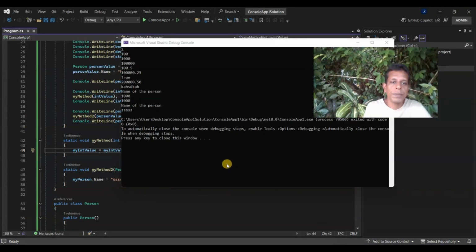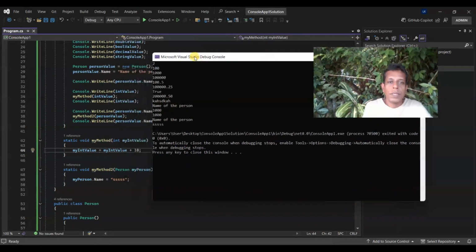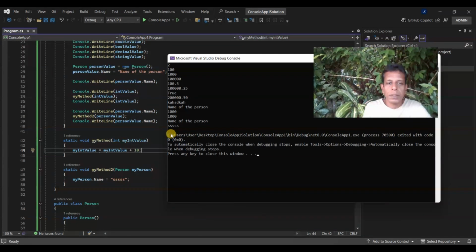Okay, see, the initial value is the same that we have assigned here, the name of the person. Then after calling this method, there I have assigned some characters. Now the value is this. Why is that? This is an object of a class, that means a reference type. Any value inside that object, if we change those values in a function or method, that value is assigned to the original object. That is called pass by reference. By default, any object types, any class types are passed by reference.